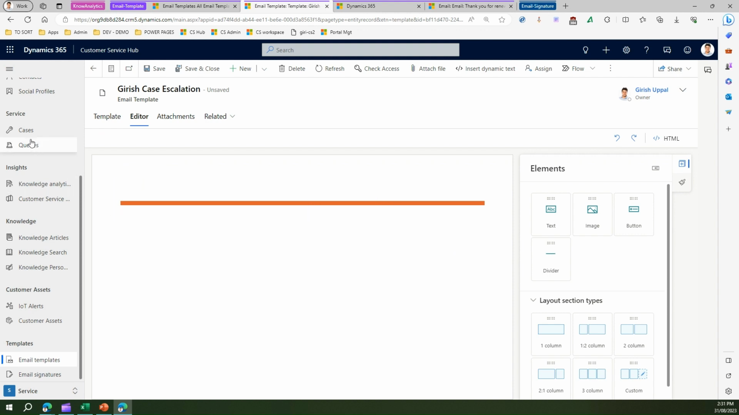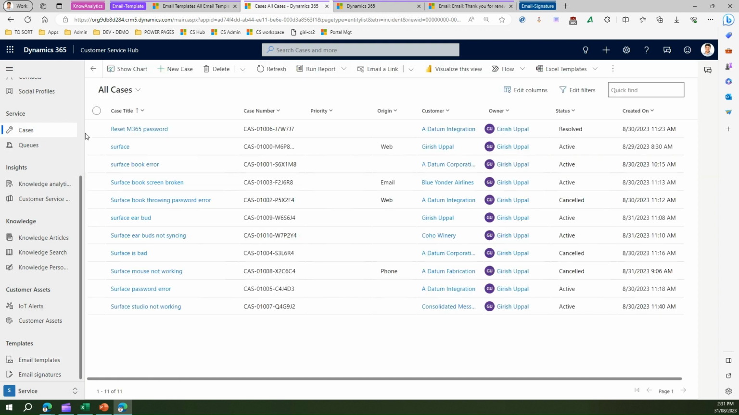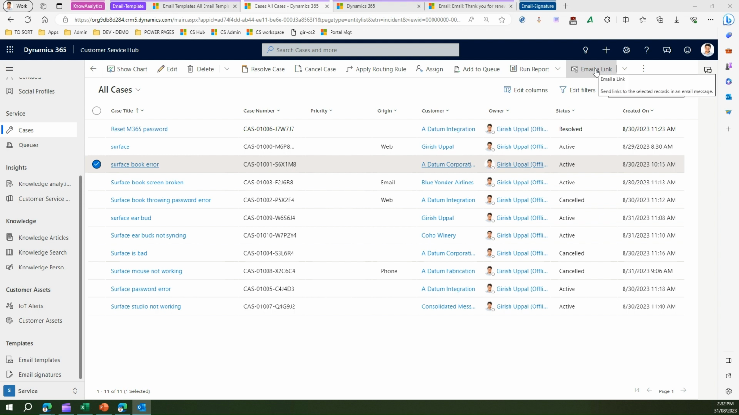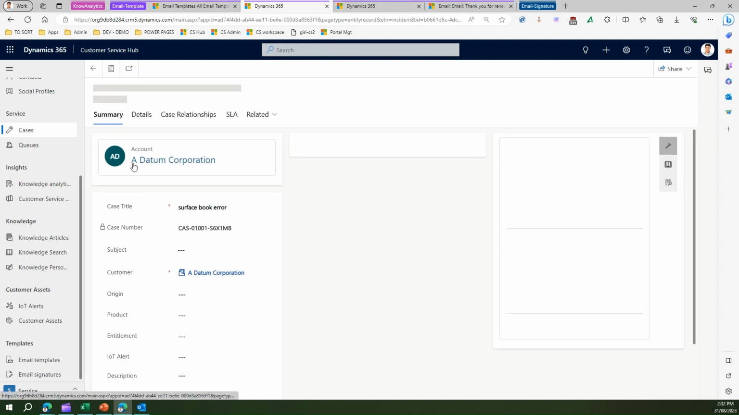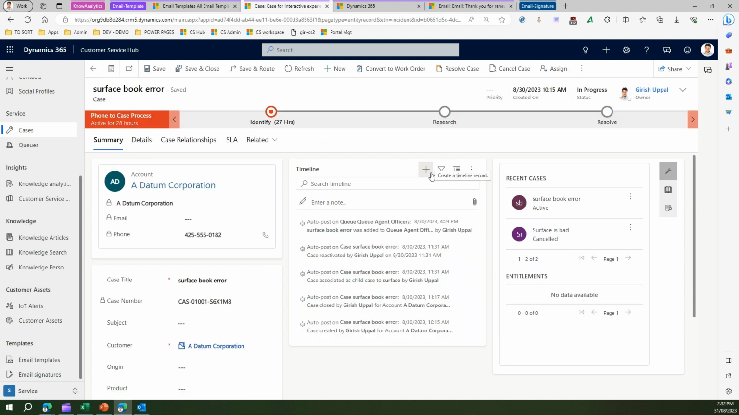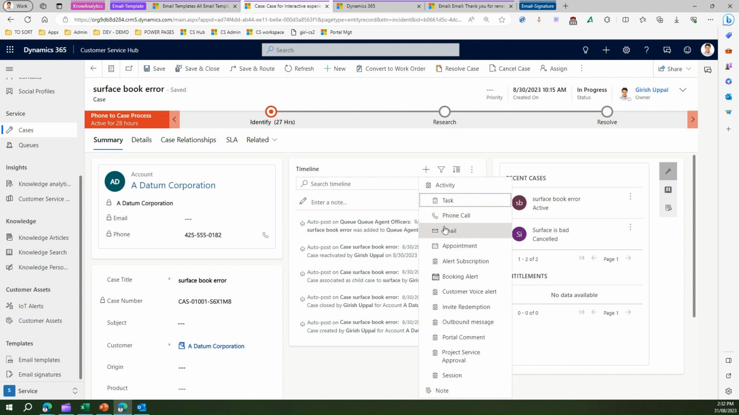Now, if I go into one of the cases, select the case, and say email a link, then with this action, what might happen is it will open an Outlook application within your computer. Now that's not what we want. If I click on surface book error over here, what we did is we created a timeline. Now that timeline was against an email.